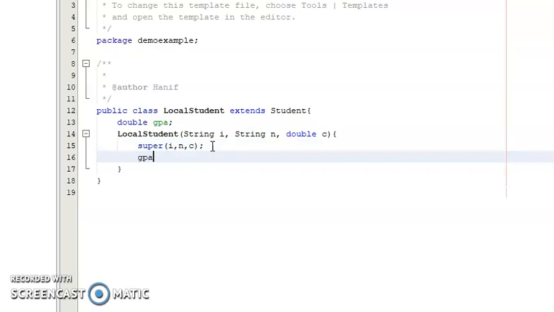So this.gpa equals g, and this g will be sent as a parameter as well. So what I have done, I have taken the uncommon variable which is gpa, and I am assigning the value of gpa with the help of the parameter of this constructor.